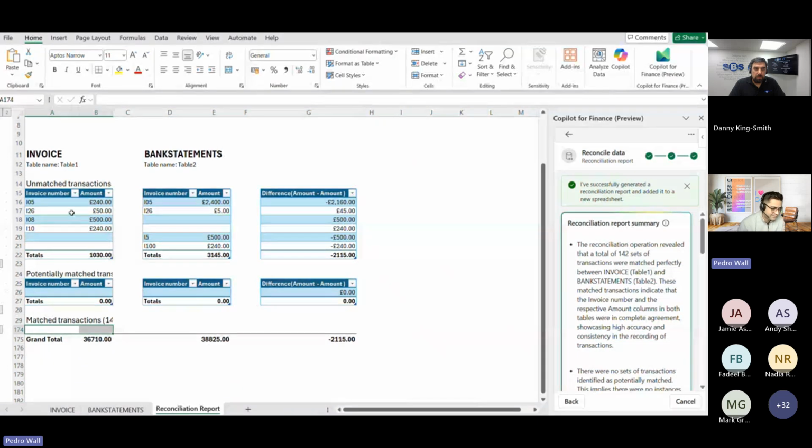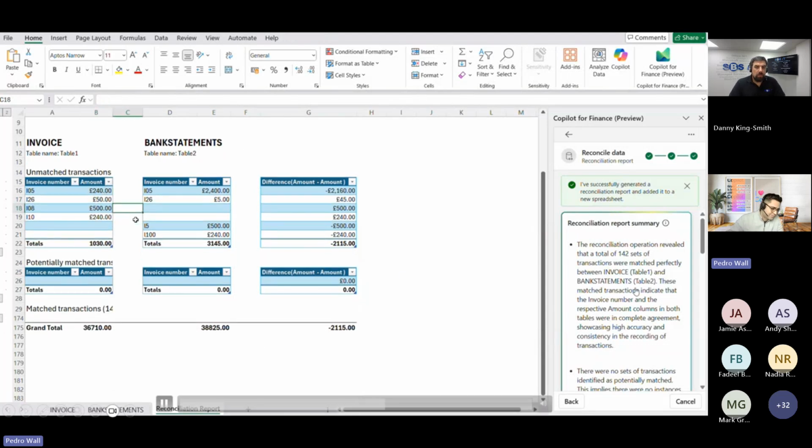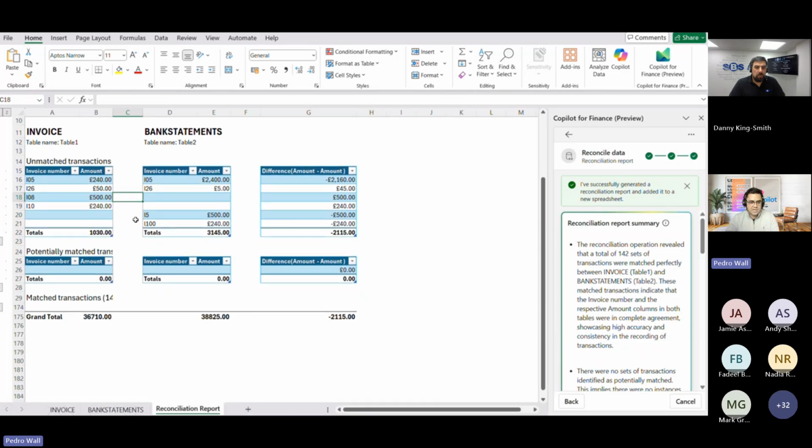Is there something that doesn't sit right across those amounts? It's also going to give you a report summary that you can come in and have a look at. This is a really cool feature, especially for folks on the call in the finance realm who want that speed and quality to be able to go through and utilize.